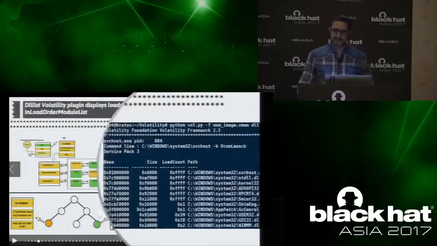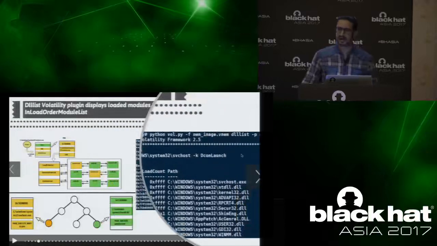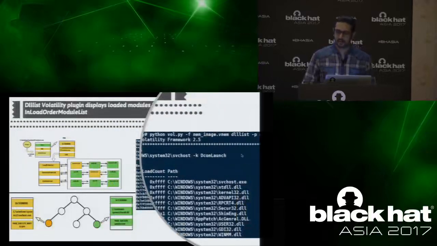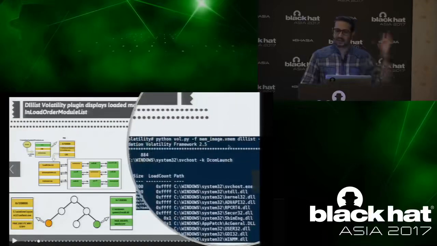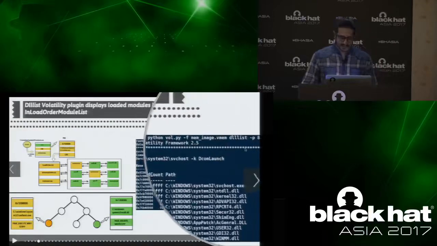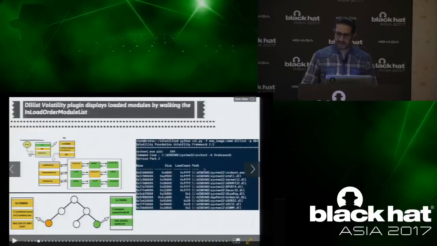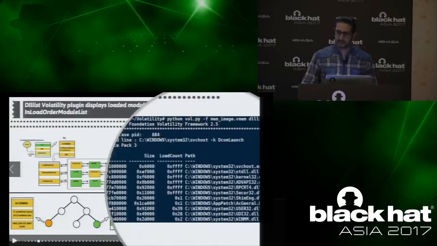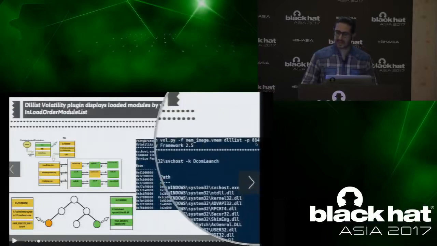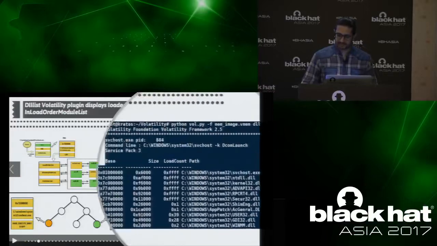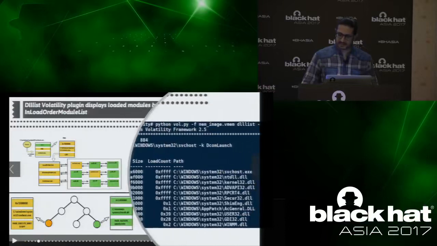So here, the screenshot is showing output from a tool called Volatility. Volatility is an advanced memory forensic framework. You can take a memory image and run plugins on that. In this case, I'm showing you how the tool enumerates the list of loaded modules. You see, I'm running the dlllist plugin on a memory image. It is displaying all the modules associated with the process ID 884. It is showing that this is the details of svchost.exe.